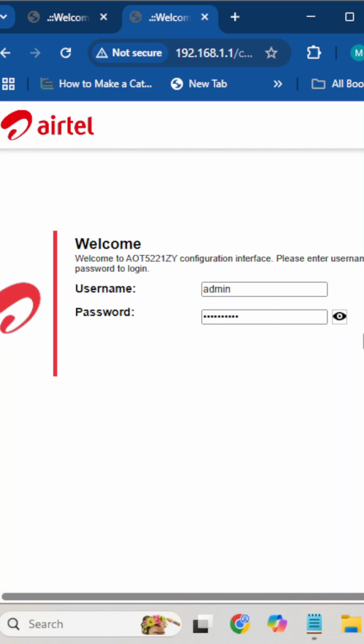So let me log into the router. Go to the browser, enter the IP address of the router, and enter the username and password. Click login.